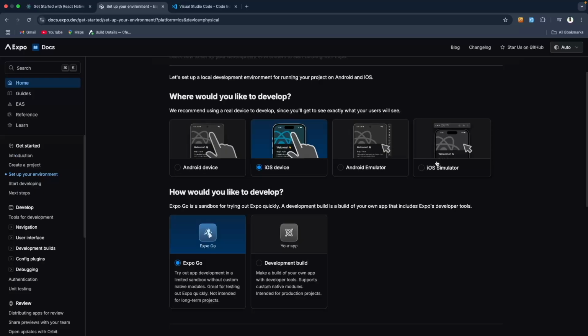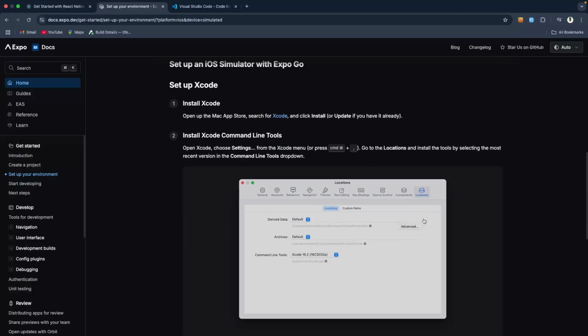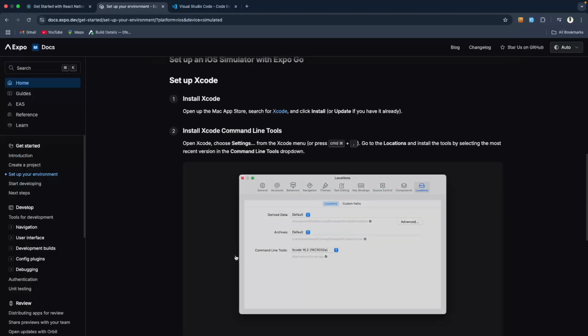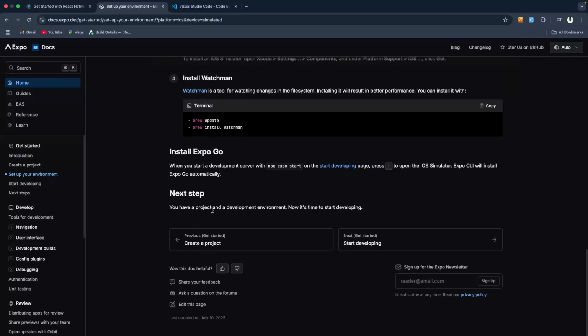Now to set up an iOS simulator, there are prerequisites where you need to have a MacBook that supports iOS simulators. So you can select it and then you're going to see the documentation for that. See, now that you've selected it, the documentation gets changed, right? Where you can see the step-by-step ways to set up your iOS simulator.